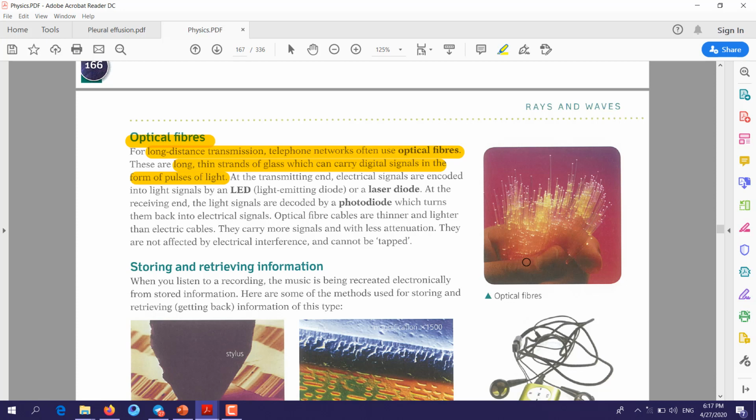light signal. Then by the end of these fibers, there will be what? The electrical signal will be encoded, okay, by what? By using LED, okay, or laser diode. Now, at the receiving end, the light signals are decoded by photodiode.